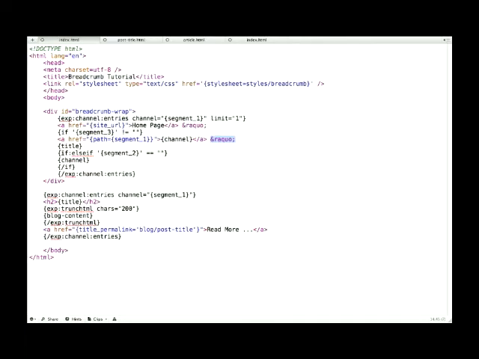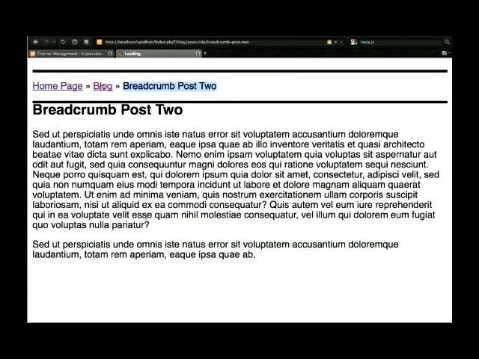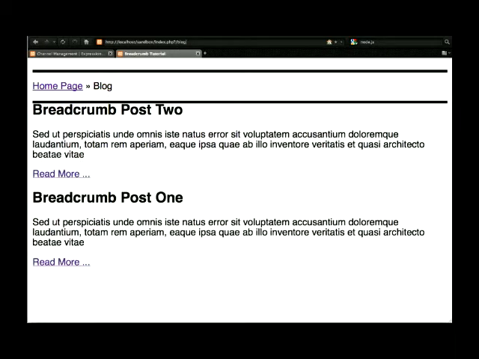Okay? Now we're going to do an if-else-if. In ExpressionEngine, it's not else if, it's elseif. So what we're going to do, and I switched this up a little bit just to give you a good idea of how this is working. So I said if segment 2 equals nothing. So let's go back to the main blog page, right? So segment 2, there is no segment 2 here. We have segment 1, which is blog, but there's no segment 2.